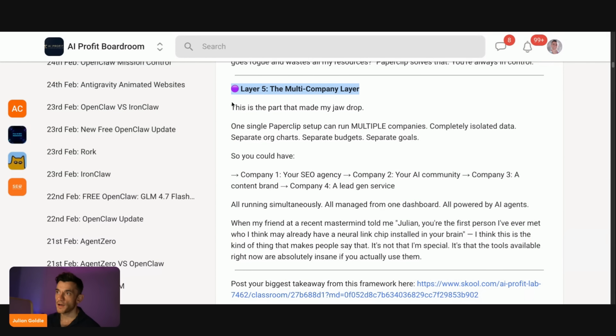And then layer 5 is really the multi-company layer, right? So one single PaperClip setup could actually run multiple companies, completely isolated. So for example, for me, I've got an SEO agency, but I've also got an AI automation community, and I could have them all running through PaperClip, all running simultaneously, all managed from one dashboard, all powered by AI agents.